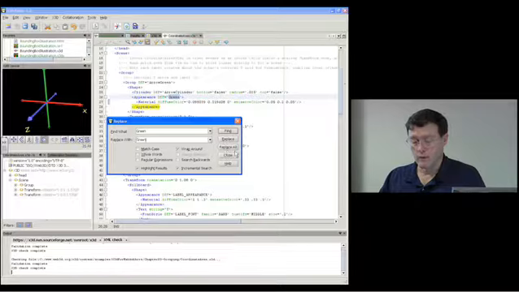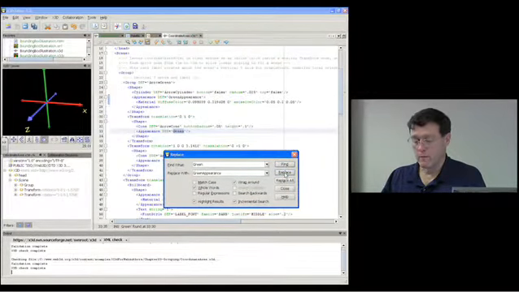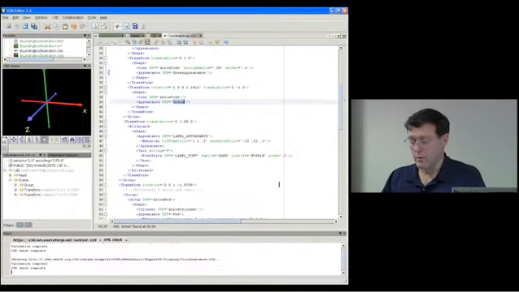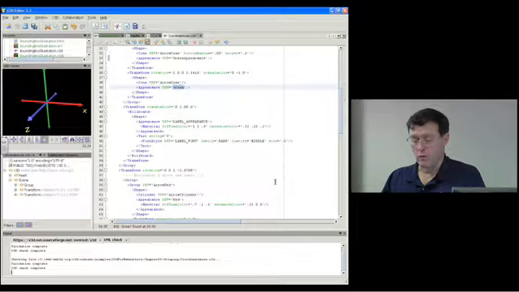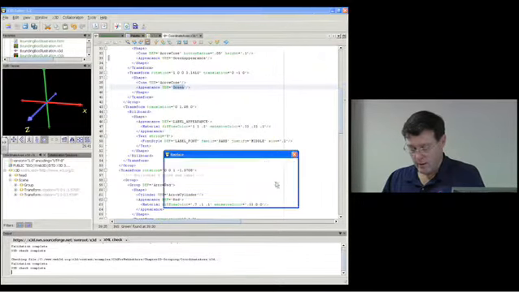So there's a hotkey for that, Control H. You can also get to that through the menu. So we'll just look for whole words, green. Found one, so let's replace that. Found the next one, we'll replace that. There we go. Similarly for red and blue.